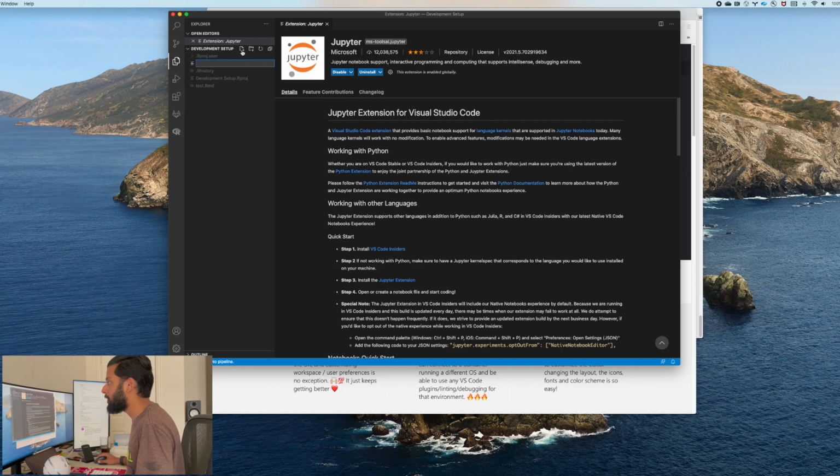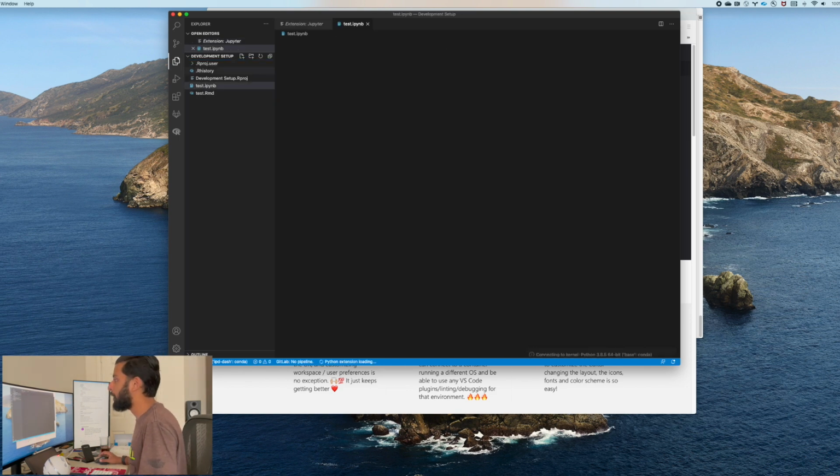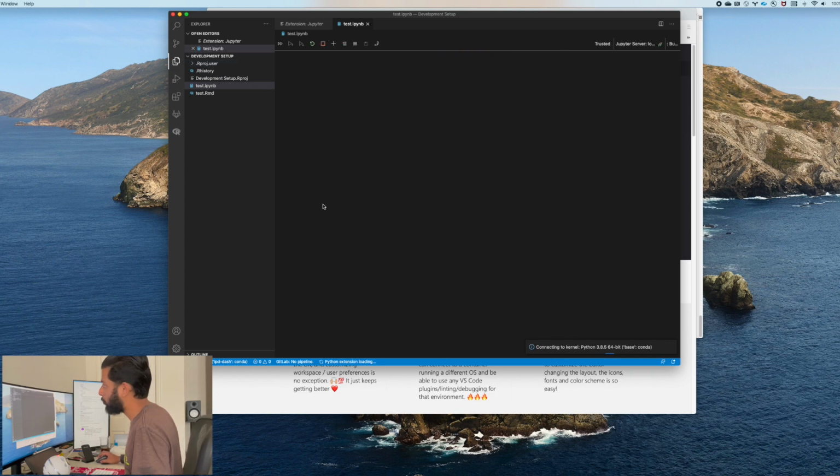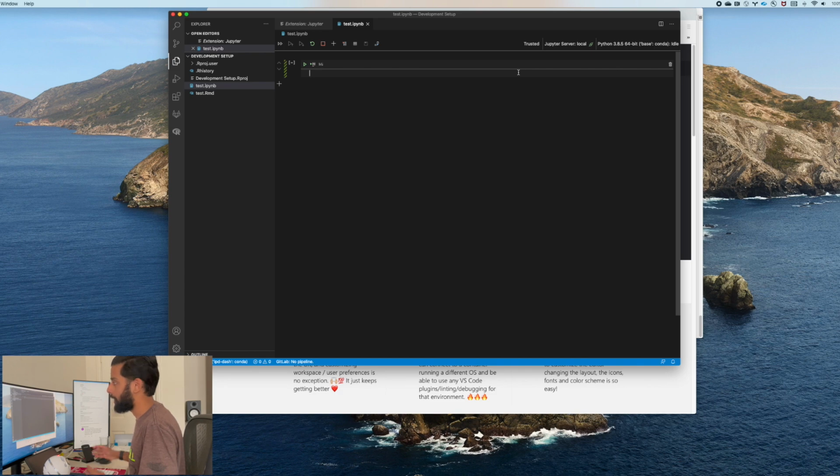So hit this new file button over here, and then type in test.ipynb. So an IPYNB is a Jupyter notebook. It's called an IPYNB because they used to be called IPython notebooks, and you don't want to change file extension names. You should get something similar to this, or it might tell you in the bottom left corner over here you don't have Jupyter extension installed. If that's the case, go ahead and click install, and then let it install it for you.